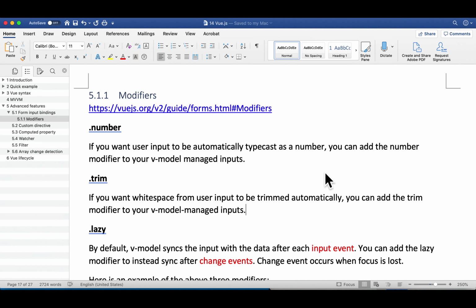Besides a very useful v-model directive feature, Vue also provides us a lot of modifiers that we can use with input boxes. So let me show you 3 of them: .number, .trim, and .lazy. So let's go over them one by one.